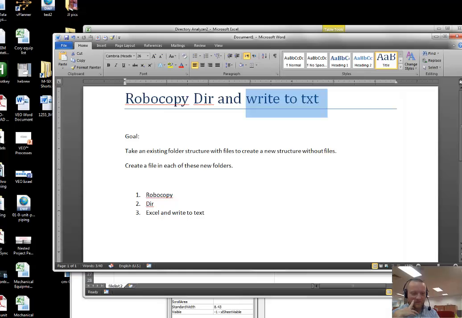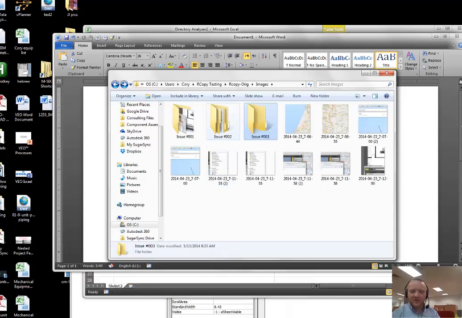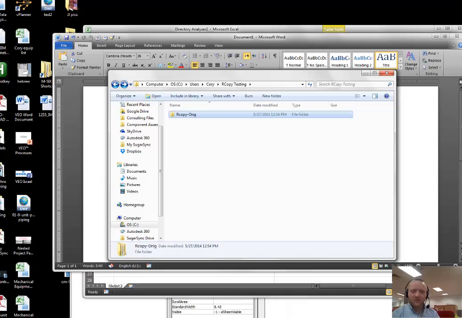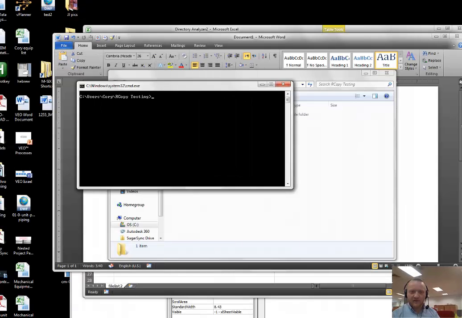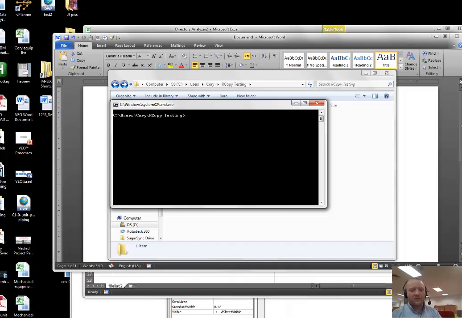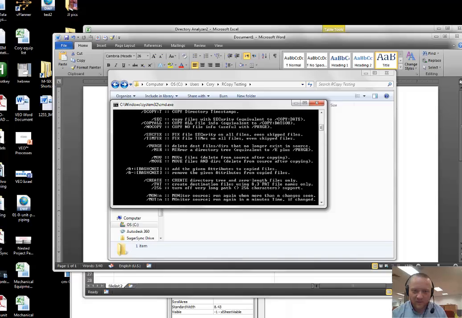So, come to this folder. I'm going to call this my rcopy testing. Within rcopy original I have images, and some of them are nested structures in here, so there are images going all throughout this thing. What I want to do is go to my rcopy testing, and this is where I'm going to be creating my new folder. If I hold shift on my keyboard and right click, I can open a command window here. That comes up as my command window, and I can type robocopy /?, and that gives me a bunch of help about this thing.